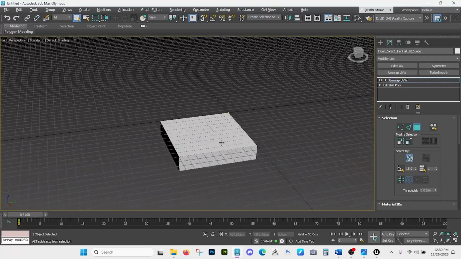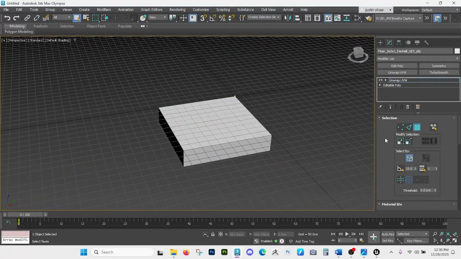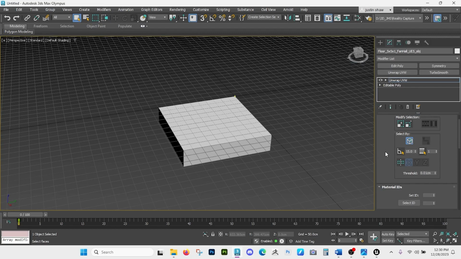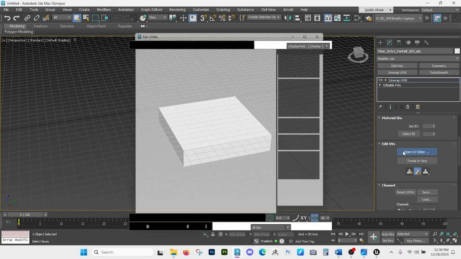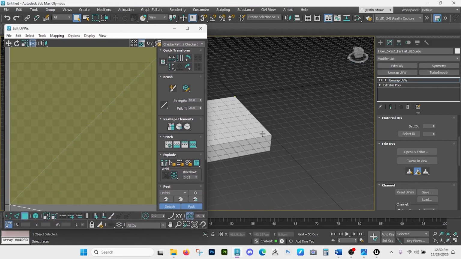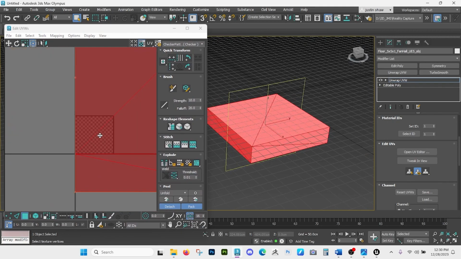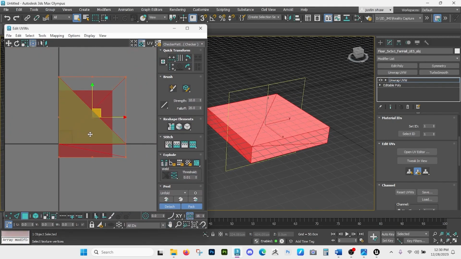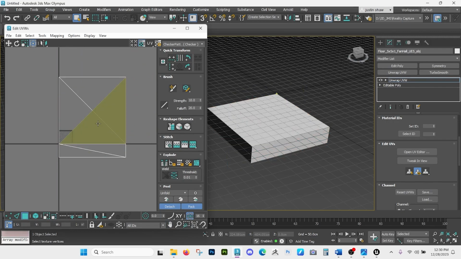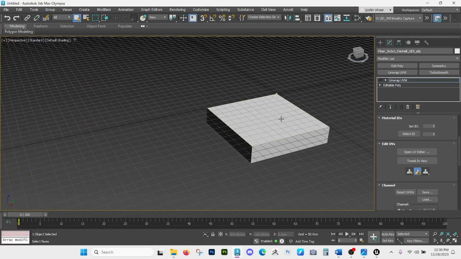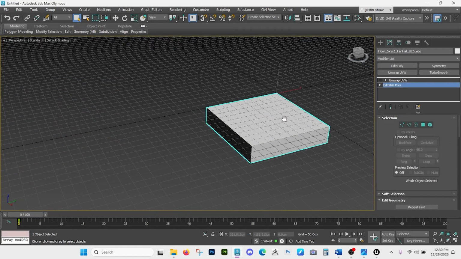Now on this object, let's see how it's unwrapped. Just on polygon, open UV editor, and if I look at this object, I'm just going to hit Control A. A texture will not work on this, not really in a good way. I'm just going to turn this off. Go down to editable poly.